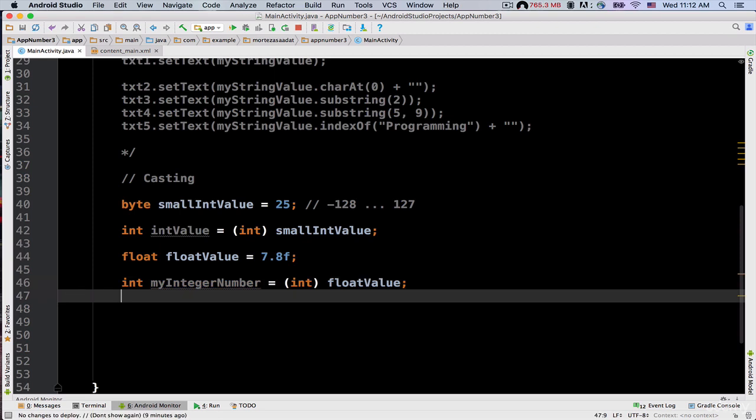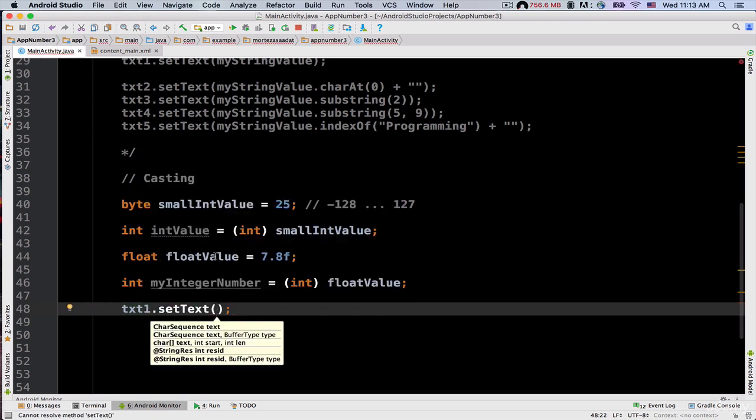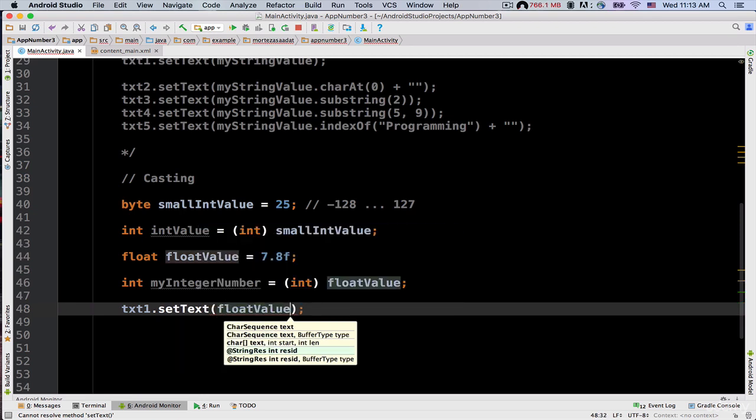So let me print these values. Let me output these values to the screen. So here I can say txt1.setText, and now I want to output the value of this float value. So here I can say float value. Because this is a value of type float, and this method setText needs a value of type string, I just convert it to a string by putting this plus operator and then two quotes.